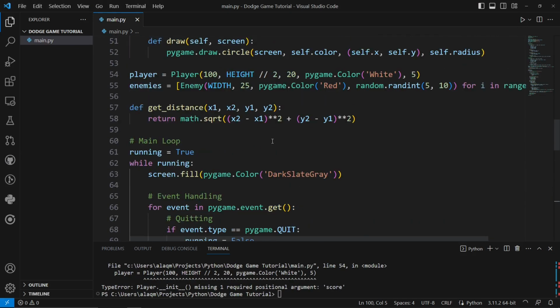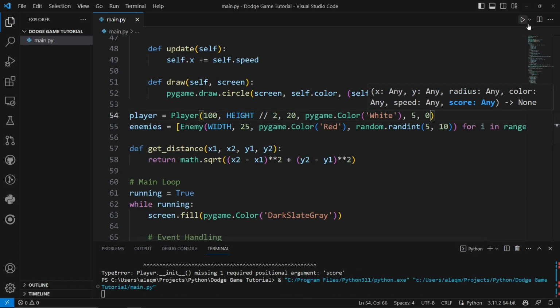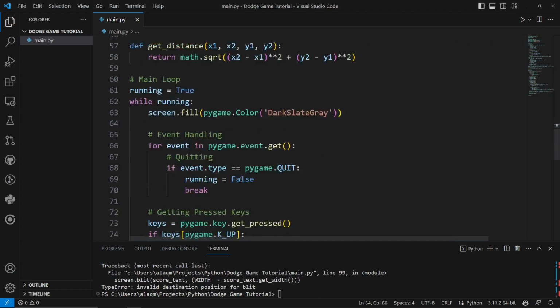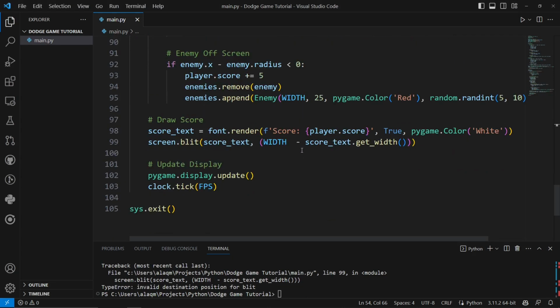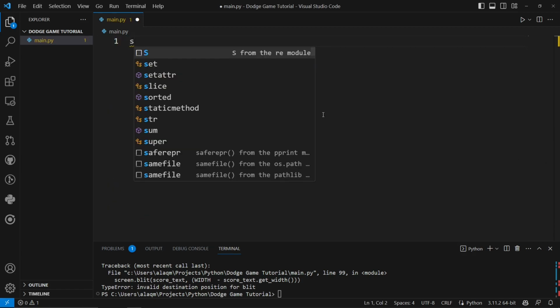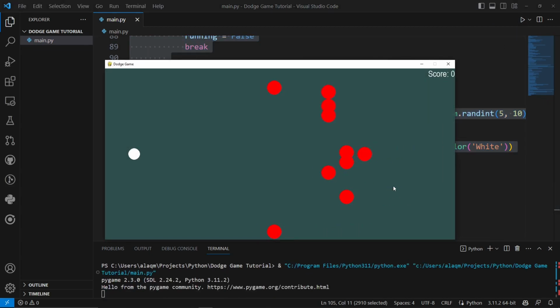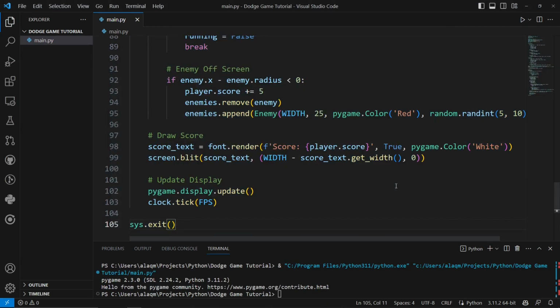Oh, we need to give the score to the player. I keep forgetting that. With, oh, right. And then 0. So X and then Y, 0. Oh my god, I keep doing Control S and then X or something. And there we go. We have our score over here. And yeah, we lost the game.